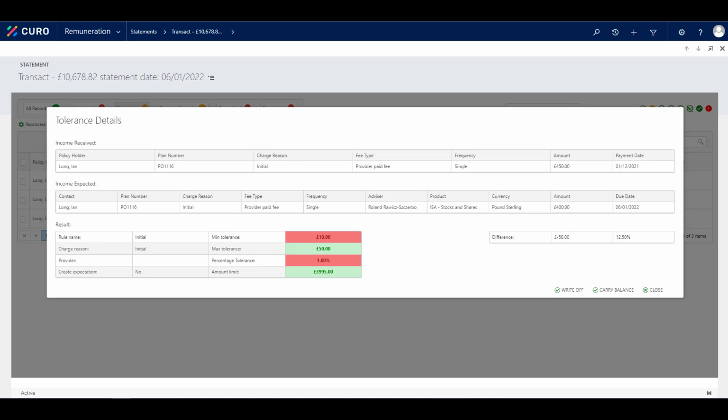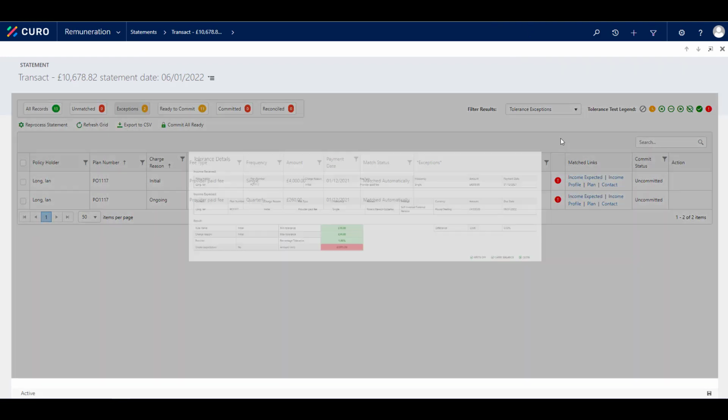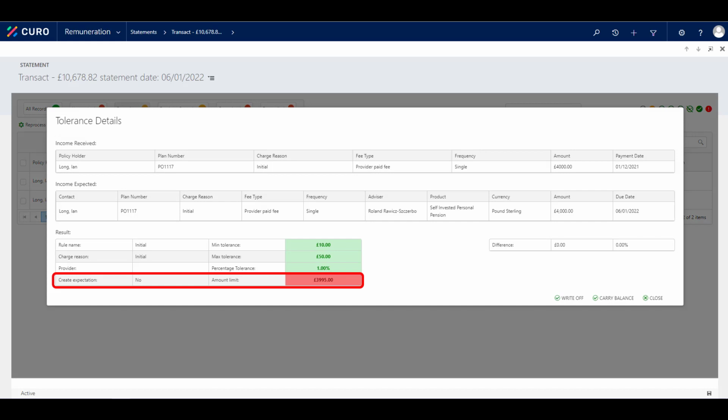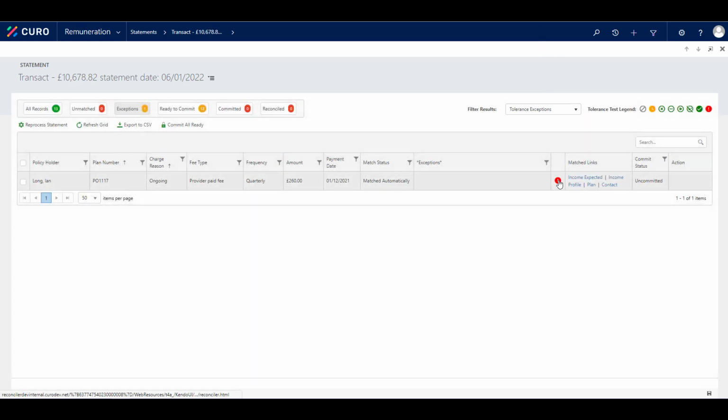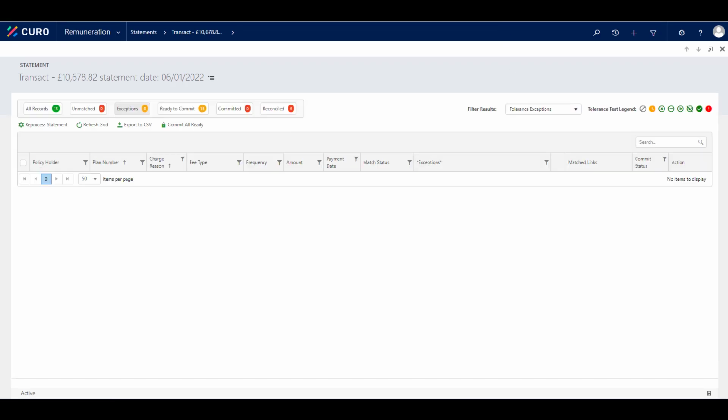In this case, as the amount received was higher than expected based on the initial advice, I'll carry the balance forward. The next exception is an exception because it flagged the amount limit. If you're happy with the amount, to move on, you would need to write off the balance rather than carry the balance. The last exception is flagged due to it being less than expected. There may be times that you wish to accept the difference rather than take action with the client or the provider, in which case you would need to write off the balance.